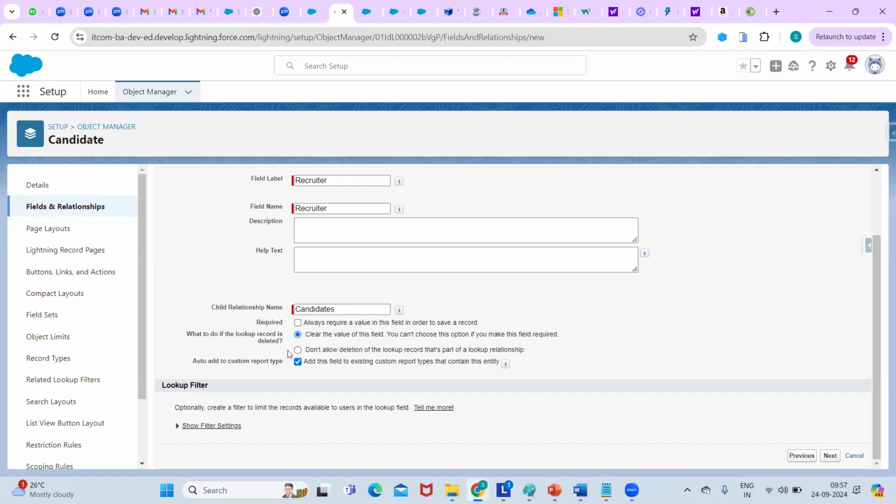What to do if the lookup record is deleted? Clear the value of this field. You can't choose this option if you make this field required. So in case this parent record is deleted, we decide whether to clear that value or not. We have to check these things. Don't allow deletion of the lookup record. That's part of the lookup relationship. If the parent is already used by a child, don't delete it. In case we have to show the message, we select the second radio button, and then the custom report types.